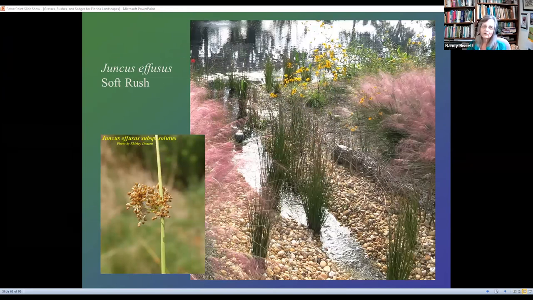Moving on to the rush family, and we'll just talk about two of them, but two that are fairly common. The soft rush is actually a worldwide species, the entire world. It occurs naturally. I see in the picture on the right, it's actually called a subspecies here. And these were planted in that little stream between the wetland and the pond at Bach Tower.